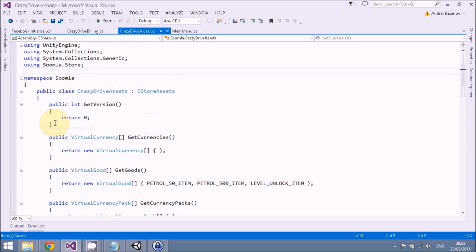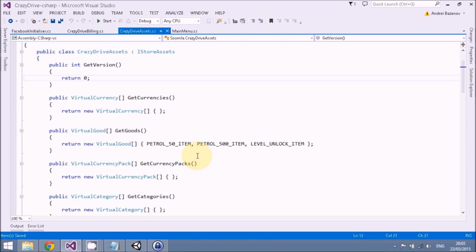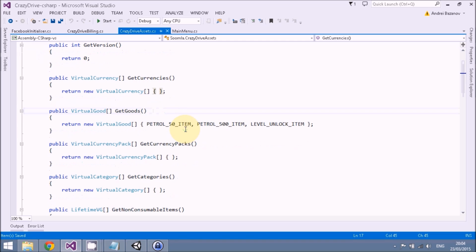So I'm just going to go through this very quickly. Get version starts with 0. My understanding is that whenever you add some more items to your inventory, so for example get goods, you add a few more, then you need to increment this version, and that refreshes the database with all the goods and things. So then you can see those items. That is my understanding, and the SOOMLA people may correct me.